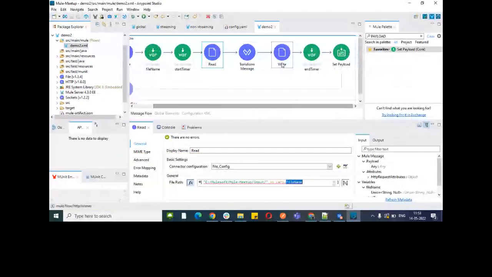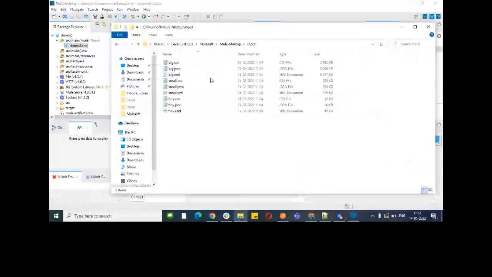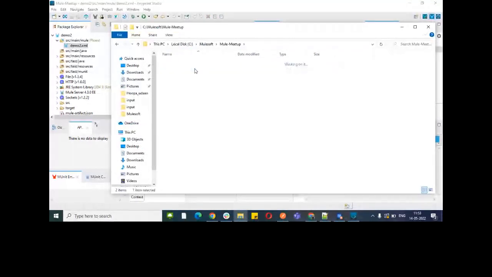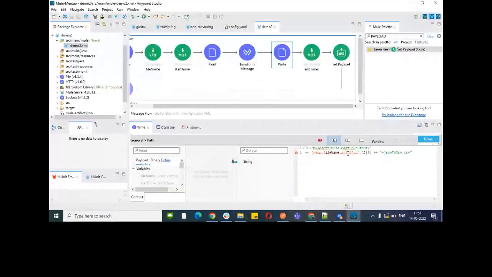And same for the write operation. In the MuleSoft Meetup folder, we have an input and an output folder. For the output folder, we want the file extension to be followed. Like if I am giving .csv, then I want CSV to JSON.